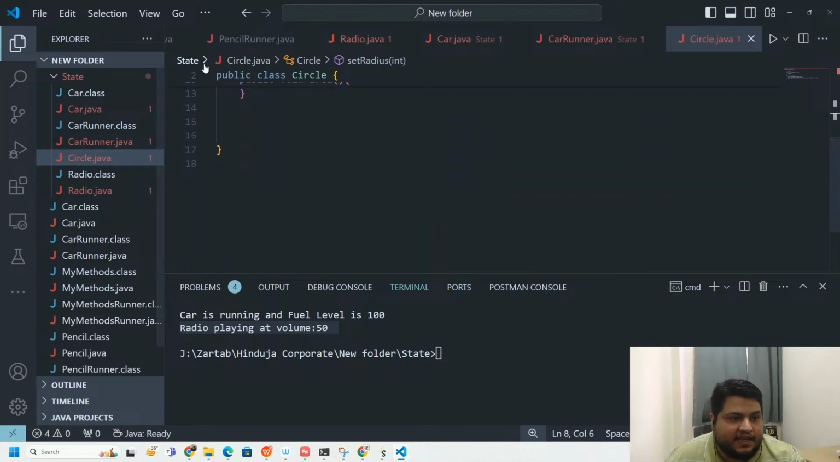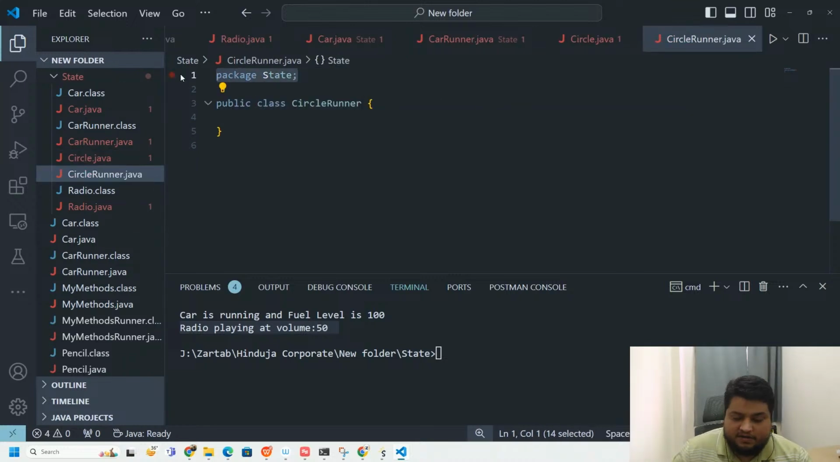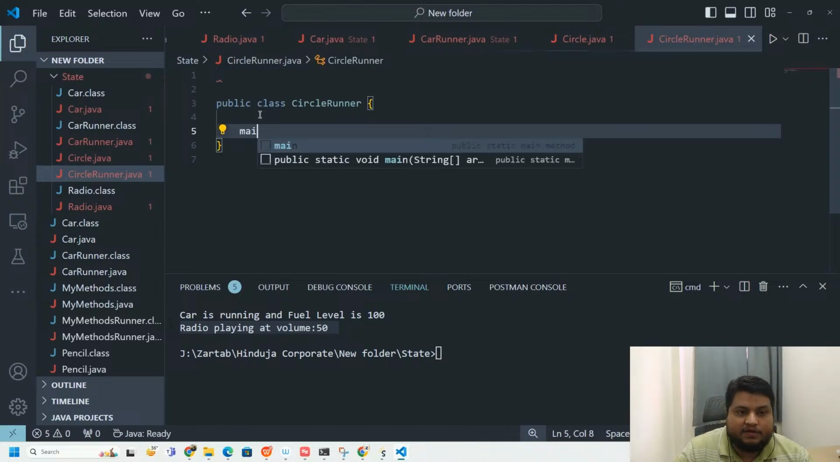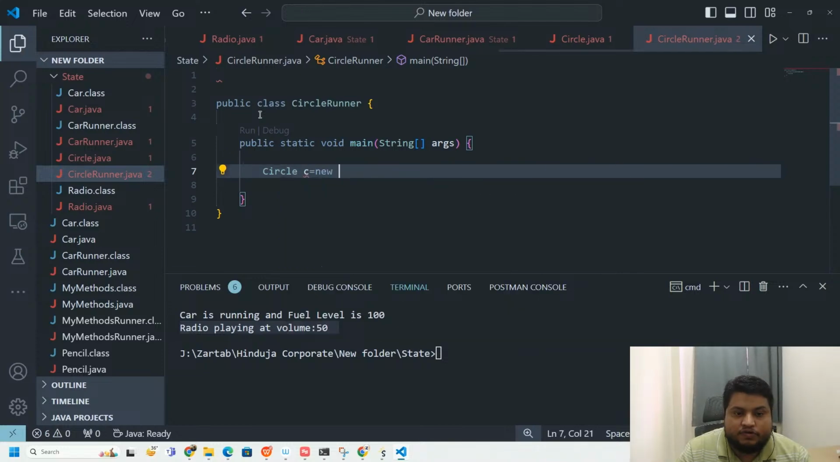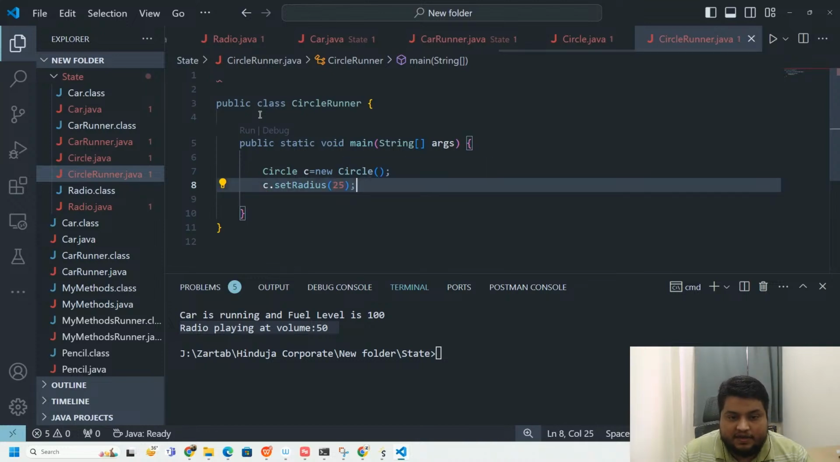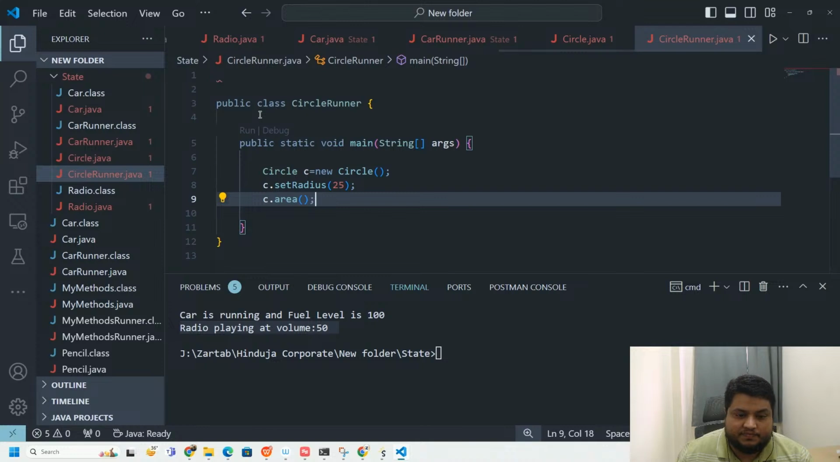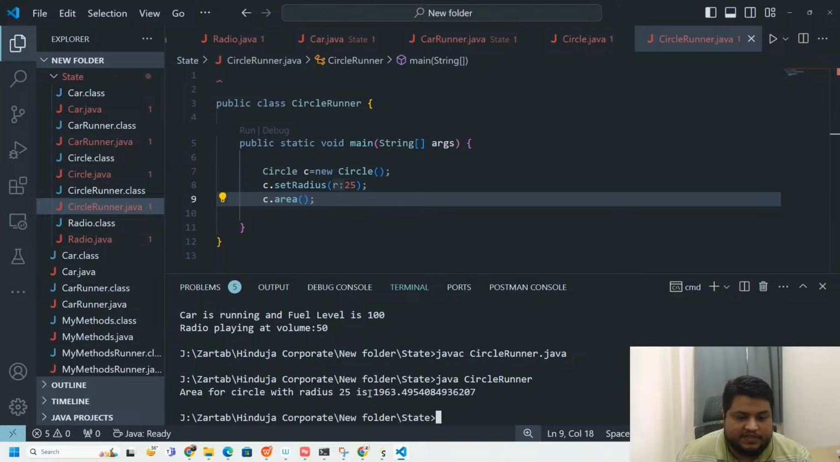And let's say I create another class, a CircleRunner.java file, and in my CircleRunner.java file I want to write a main method. In the main method I simply say Circle c is equal to new Circle, c.setRadius, let's say 25, and then I do c.area. I run CircleRunner. So area for circle with radius 25 is 1963.